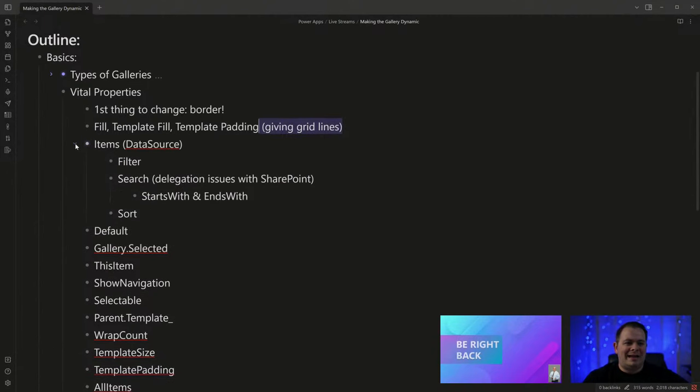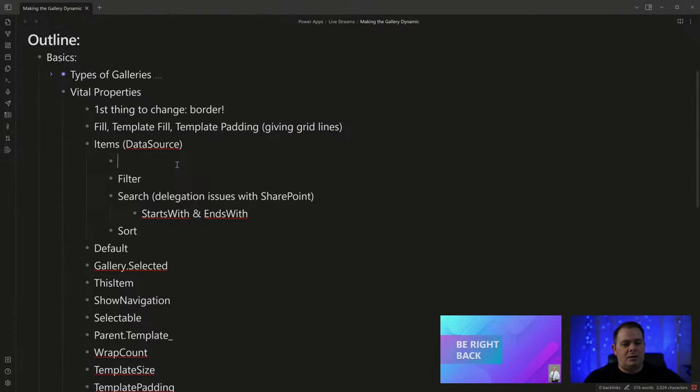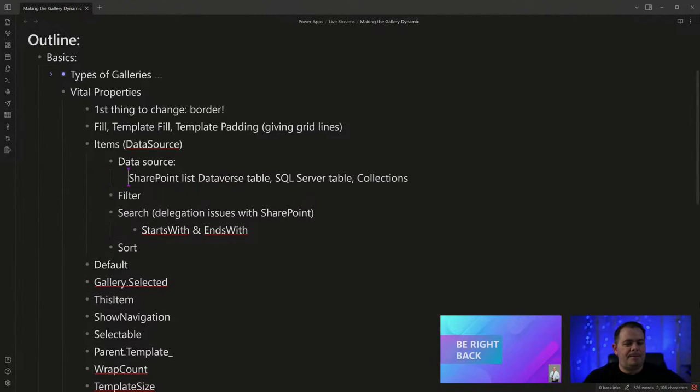Now let's talk about items. Well, you're going to have your data source in here. So you might be using a SharePoint list, Dataverse table, SQL Server table. We could have all kinds of different data sources. We could have collections. So I should probably do something like this. Get this right.